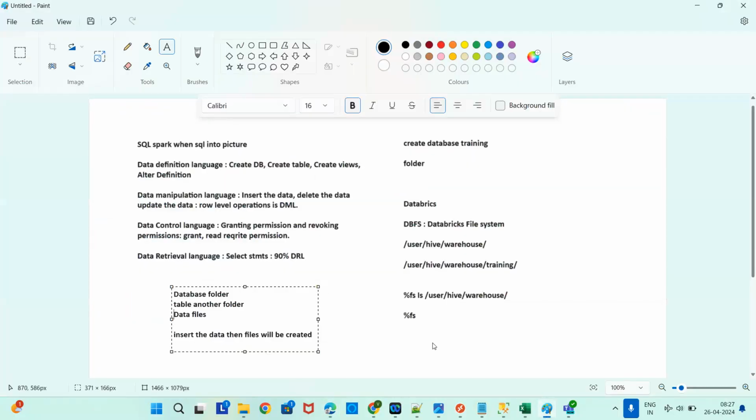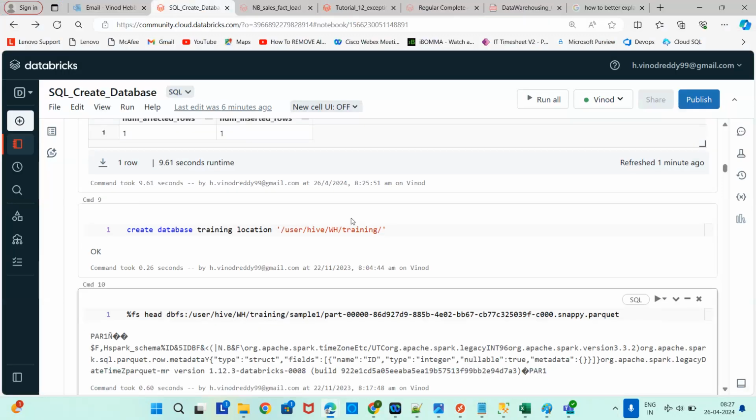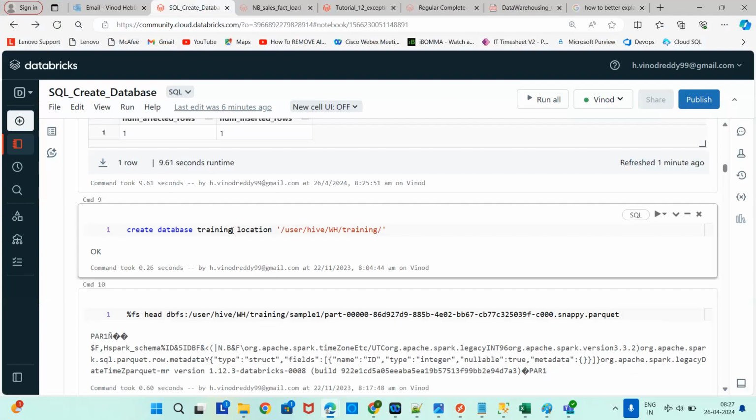Now the database, I told you the default location is user hive warehouse, but you can provide the path. Whenever I want to create a database, say I want to create a training database, I can give my own path. You can always use user. Inside user you can give anything and it will create. There is a user, there is a temp. These are the default ones. Inside that you can do whatever you want.